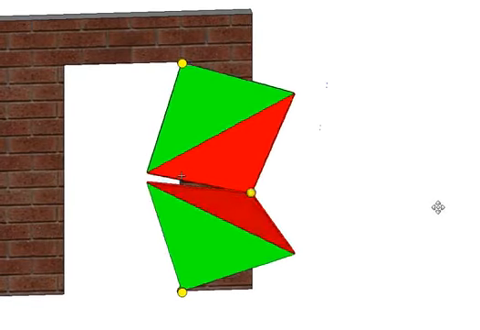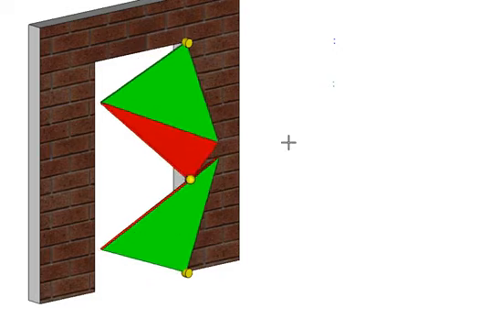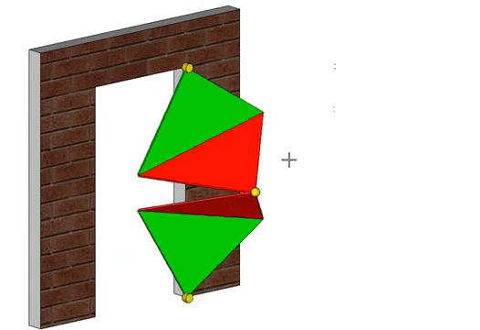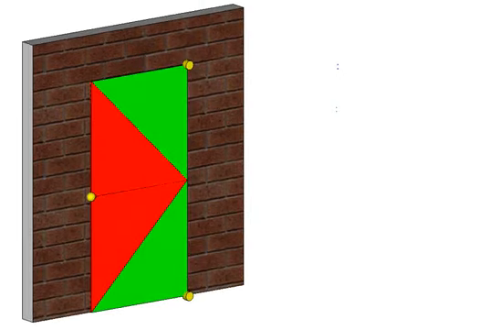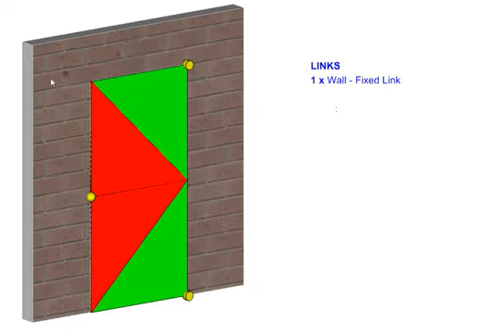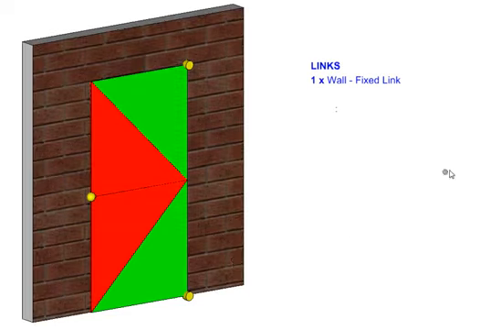How many links we have, how many degrees of freedom each link brings, and what kind of kinematic pairs we have, and so on. So we will start by counting the links. Here we have the fixed link, that is the wall on which the door is mounted. Then we have these 4 triangular panes, 2 green ones and 2 red ones. So 4 more links. So in all we have 5 links.